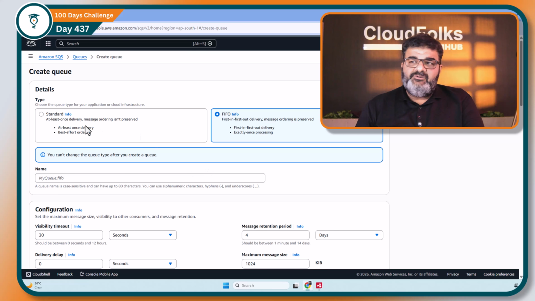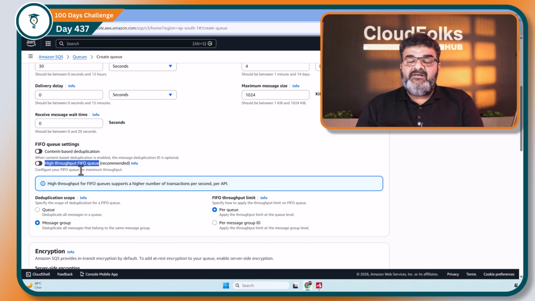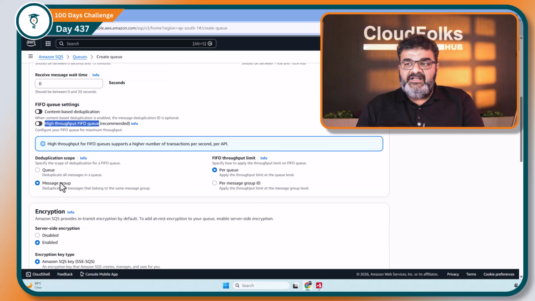Inside Amazon SQS, we can create standard queue and FIFO queue. We already completed standard queue, so now we are discussing FIFO. When you create a FIFO queue, you will get some new options related to FIFO queue settings. Out of them, we already discussed content-based deduplication. Now, in this video, we are going to talk about deduplication scope.